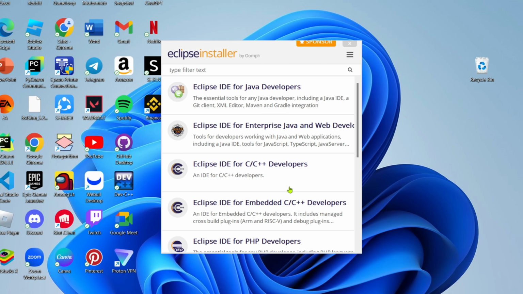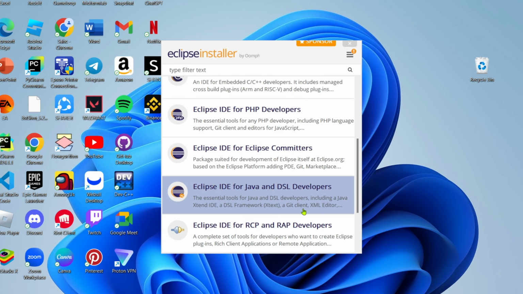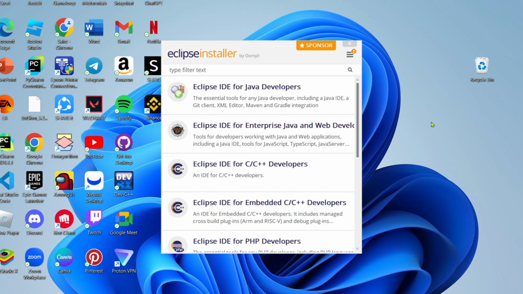Right here, at the Eclipse installation page, you will be able to see different versions or packages of Eclipse you can download, such as Eclipse for Java, C++, PHP, and more. Select the version of Eclipse that suits your needs and the project you will work on. In my case, I will install the Eclipse for Java, assuming that I will use the IDE to work on Java projects.